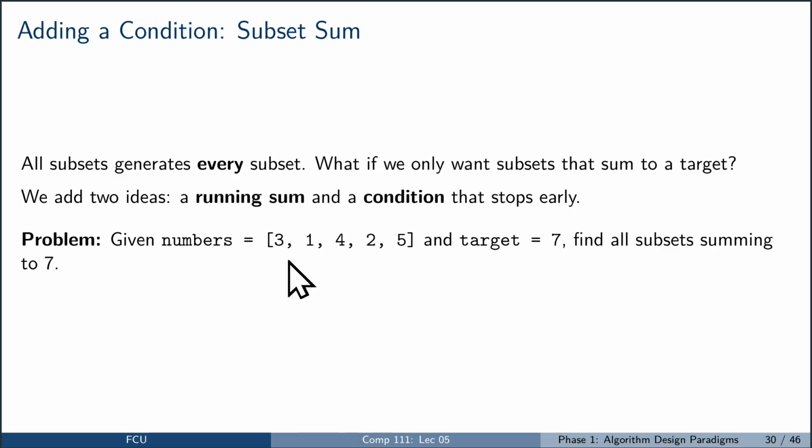So for example, given a list of numbers here, and that's the target that we're looking for, you need to find all subsets. If you add the values of those subsets, it needs to come up exactly 7. So how many subsets are there that sum up to 7? Your program needs to find that. Pause the video, think about it, give it a shot, and we'll resume after a couple of seconds.